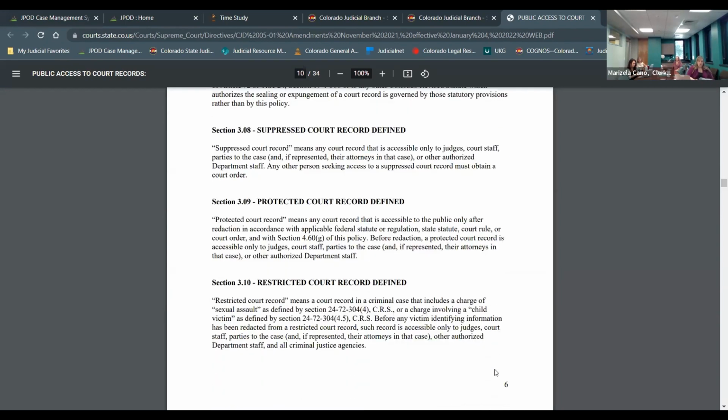And then restricted court record. This is a court record in a criminal case that includes a charge of either a sexual assault or involving a child victim. So before it can be released, any victim identifying information has to be redacted. Otherwise, it's just accessible to judges, court staff, parties to the case and their attorneys, and other department staff, as well as all criminal justice agencies. So again, it doesn't mean that the public cannot have the document. It's just certain information would need to be redacted, including the victim information for those particular case types.